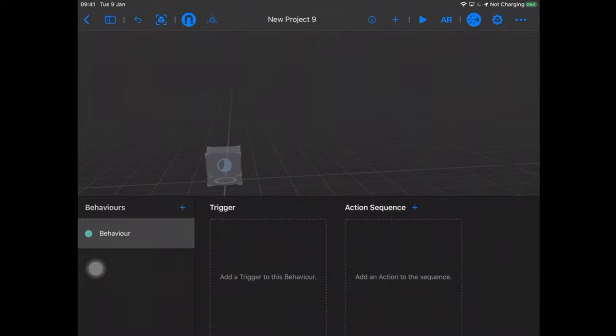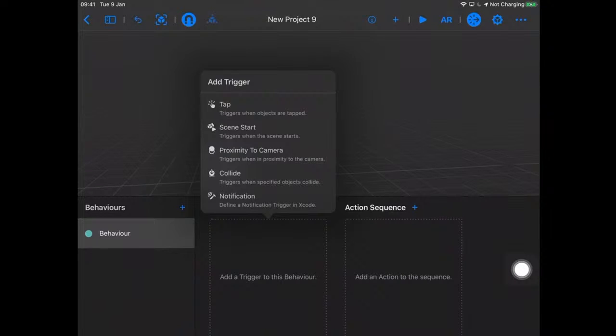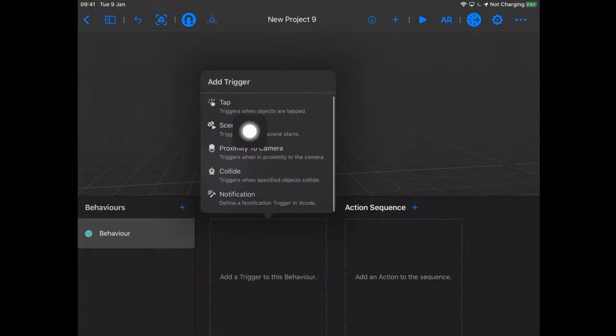So I've added a new custom behavior. So now I have an option. I got to add a trigger and I can add an action sequence. So if I tap here, I have a few different things that are triggers. So I can have tap. So when I tap the object, it'll trigger this particular behavior. When the scene starts, so when I hit that play button, this action might be triggered. When it's close to the camera, it might be triggered. When something collides with something else.